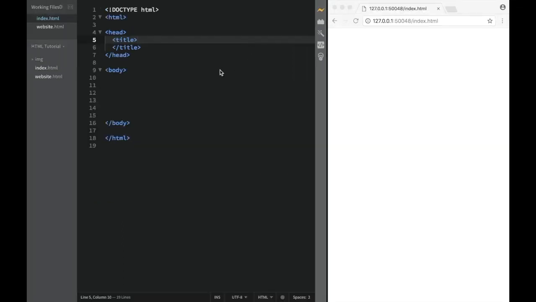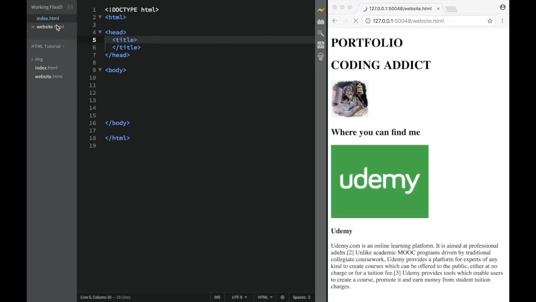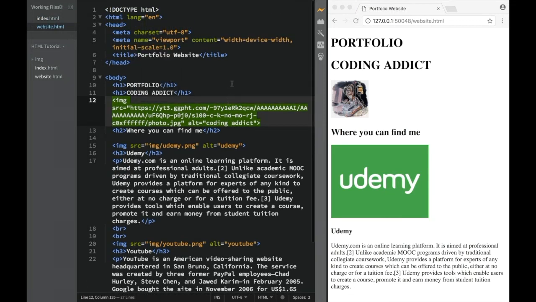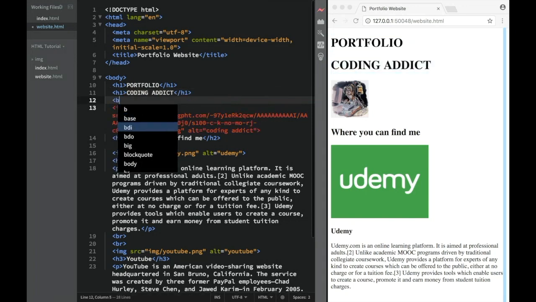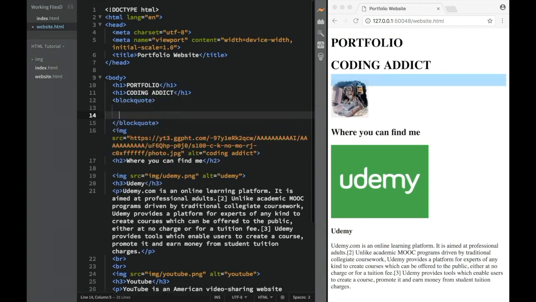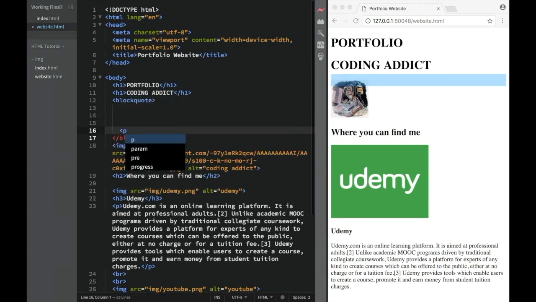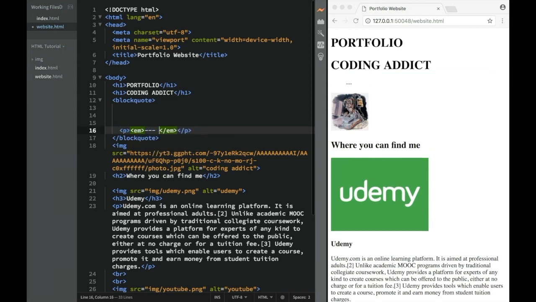Now that we have learned text elements, it's time to go ahead and start applying them to our website. So here I go, we're going to go back to our website HTML. And over here on the top, right underneath the coding addict, right in between the picture, I'm going to say that this is going to be a block quote like this. Then at the bottom of the block quote, I'm going to say this is going to be a paragraph. And over here, I'm going to say this is going to be EM for italic. And then I'm going to say that this is going to be said, using all capital letters, SAID, over here like this.